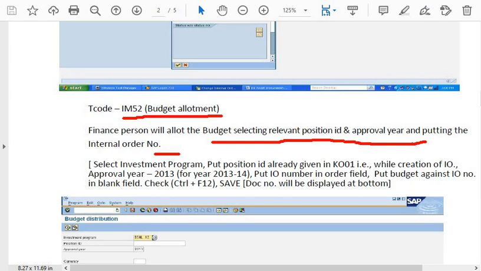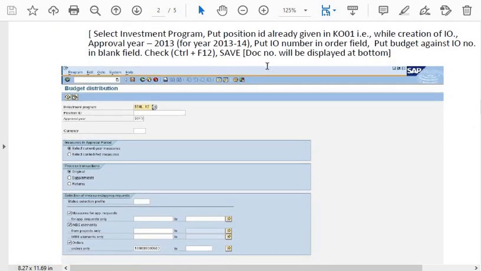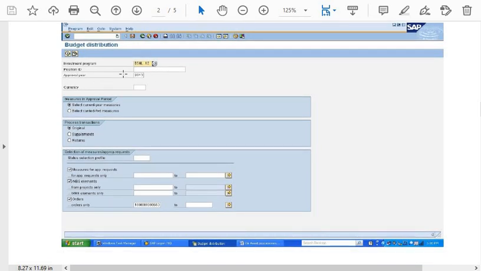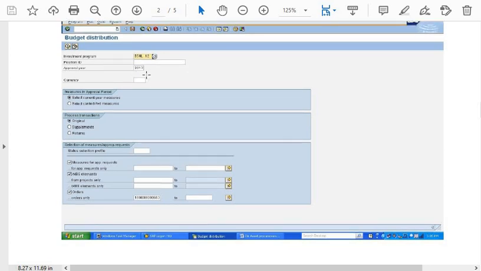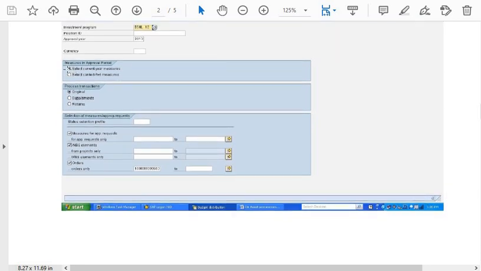Okay, how can we allot the budget? See, once we execute the transaction code IM52, here you need to fill the investment program. In my case, investment program is BSNL, and position ID, you need to mention your position ID that is already mapped in your internal order, and approval year here is the same, and currency is INR. Here you need to select the current year measure.